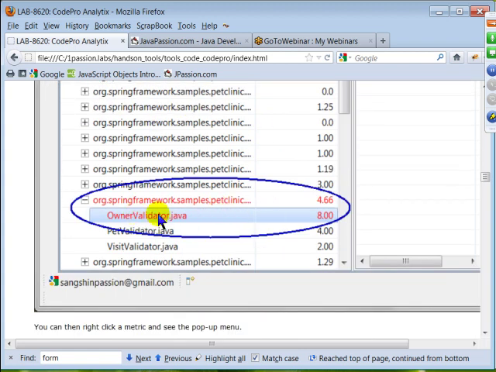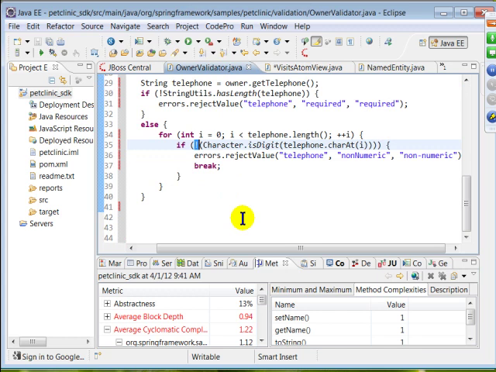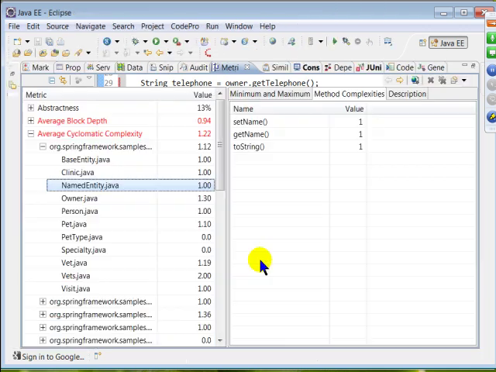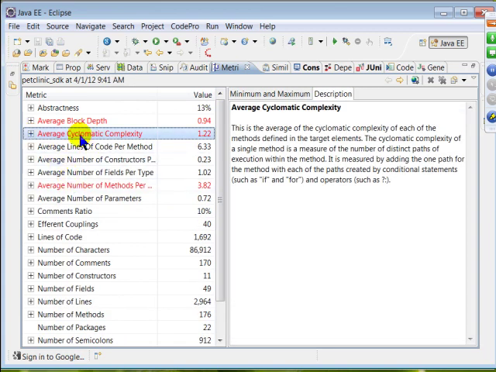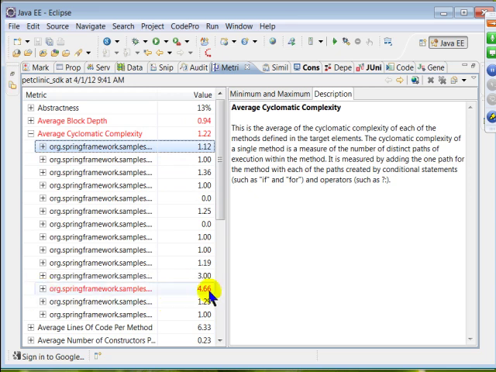So this code has owner validator Java because we have a lot of if and else statements. So let's take a look at that one. Okay, let's see. Yeah, so this is one. This one has a very high number of, let me just expand this one more time. And so yeah, this is a complexity, and so this one has 4.66.